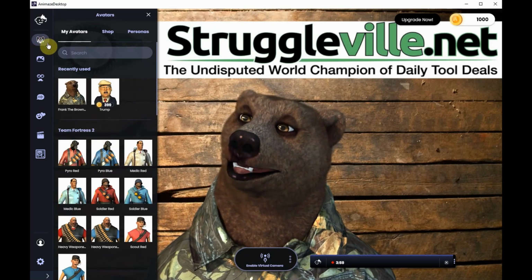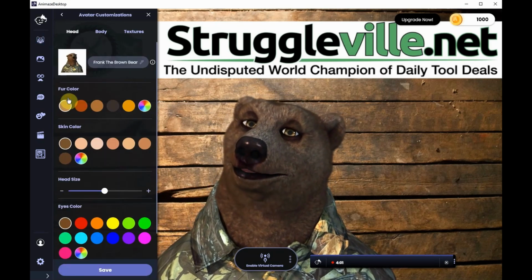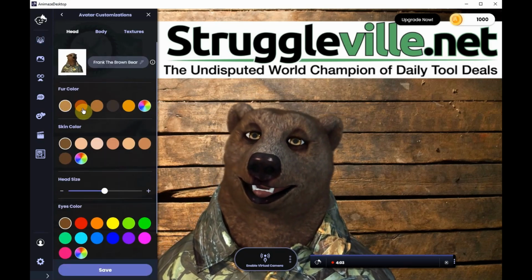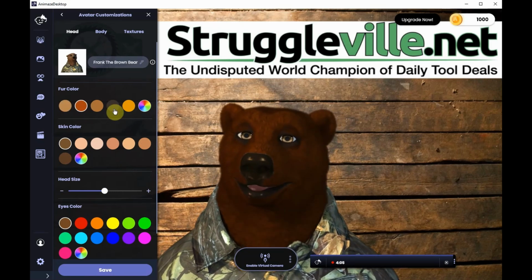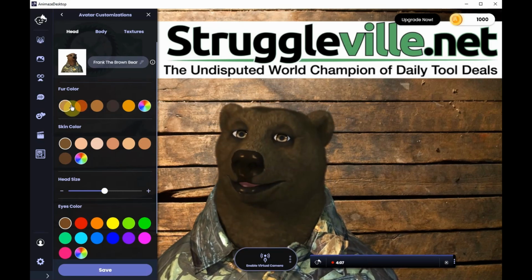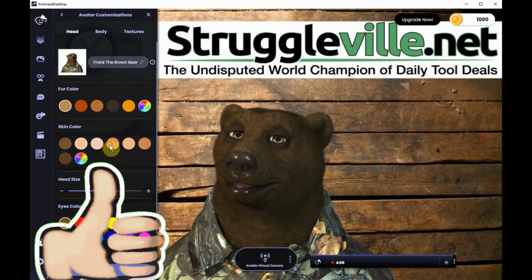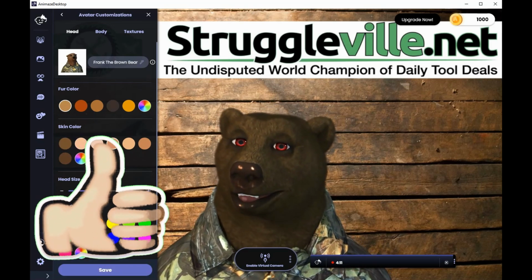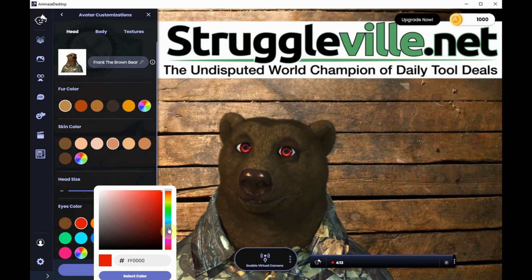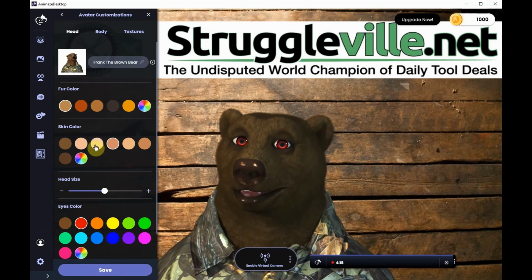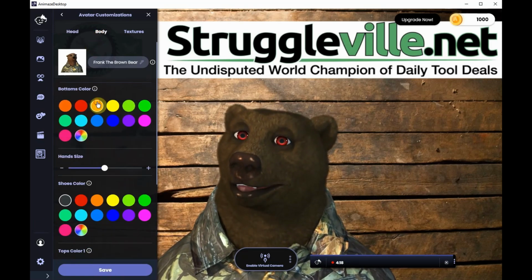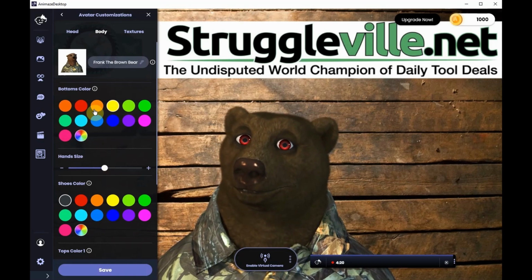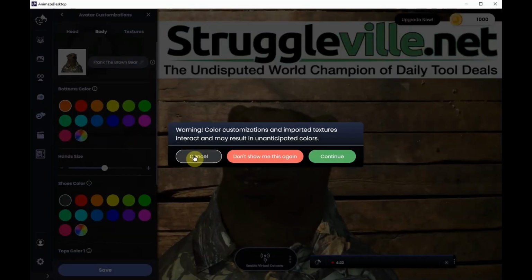So if we go over here, look at this. Bam! Frank the Brown Bear. It's just a preset that is automatically saved in this program. We can change his colors. We can make him a brown bear. We can do all sorts of stuff here. We can give him these red eyes. We can do this, blah, blah, blah. See? We do all these things. Then we have his body. Oh, bottom color. I don't see a bottom, so I don't know.